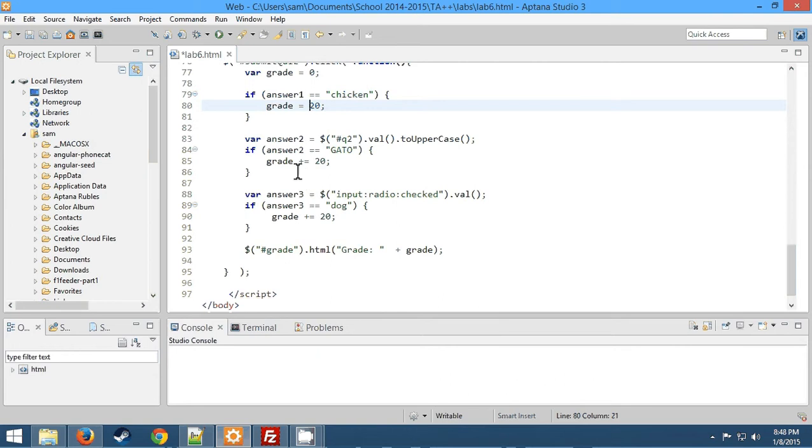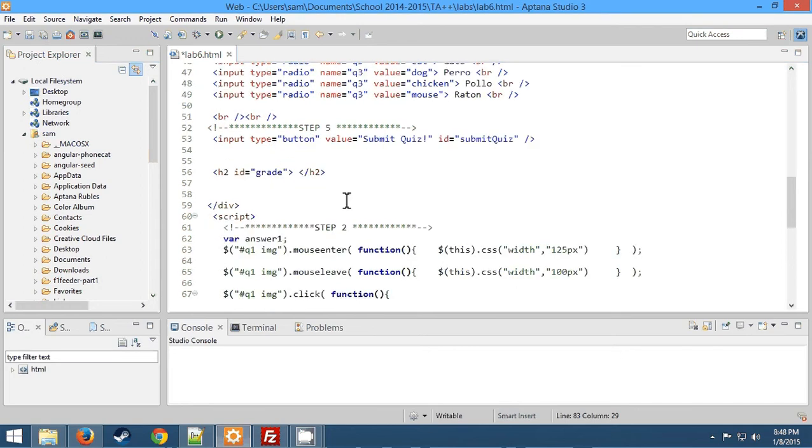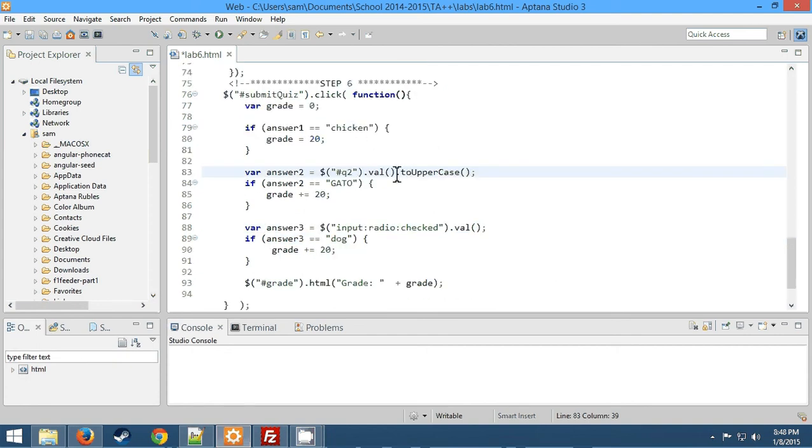So for the second step, we're declaring var answer 2, and we're selecting from Q2, which was that ID we created for what is cat in Spanish, and we are grabbing the value of whatever they typed in, and then using toUpperCase, which is a function, to put whatever text value we grabbed into all uppercase, and we're saying if answer 2 compared to gato, then add 20 to it. So now if they've chosen chicken and cat, they'll get to 40.